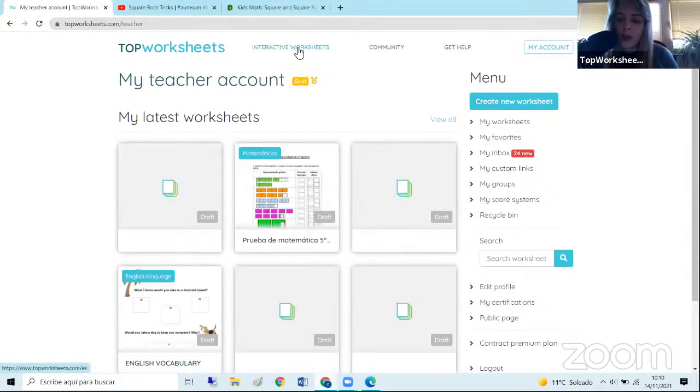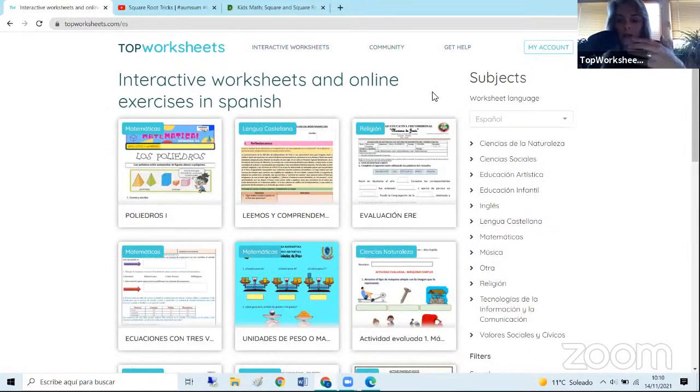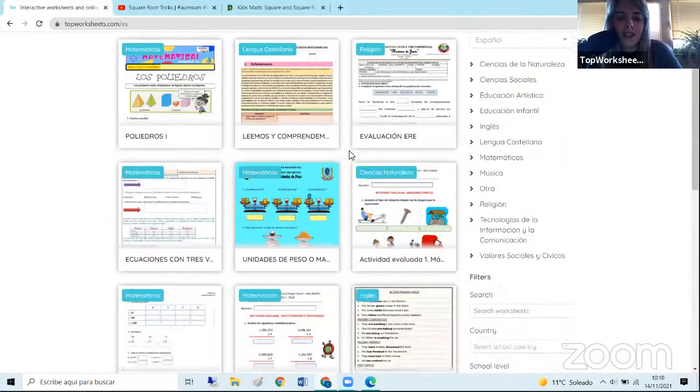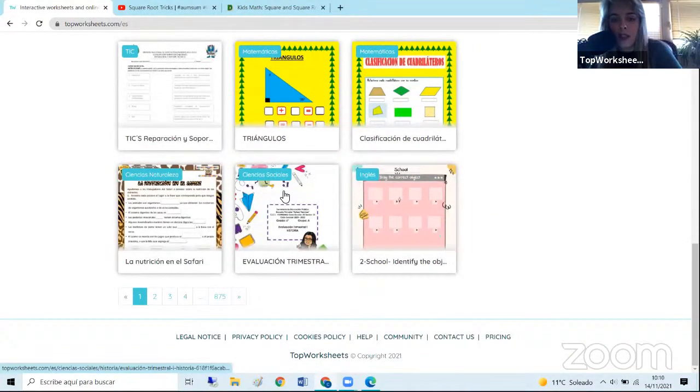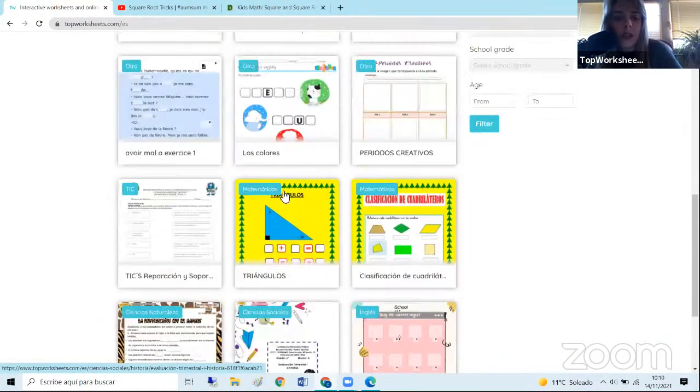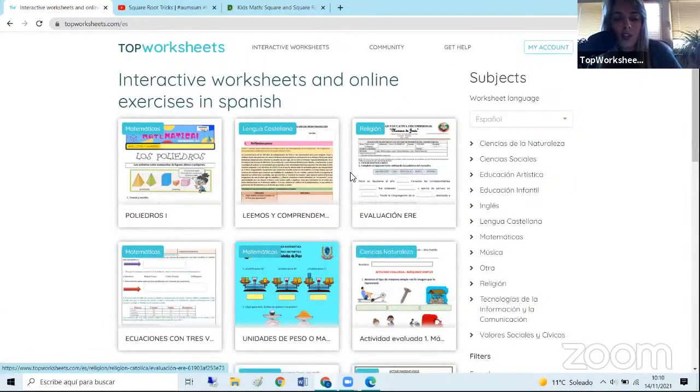Okay. Before I explain how to create a worksheet, I want to explain a little bit about the platform. So I'm going to explain these 3 buttons, and then I'm going to show you how to create a worksheet. If we click on interactive worksheets, we can access all the worksheets that we can duplicate from other teachers. Here are all the worksheets from the platform. And this is very useful because we can copy any of the worksheets if we don't have time to create one.